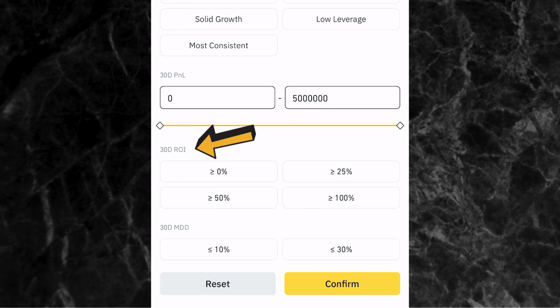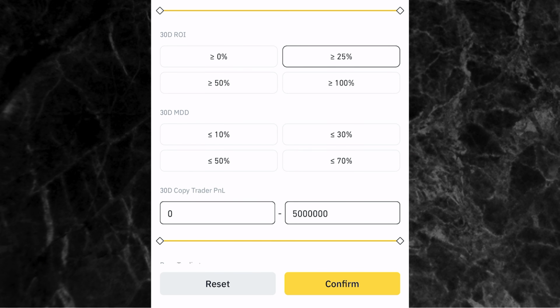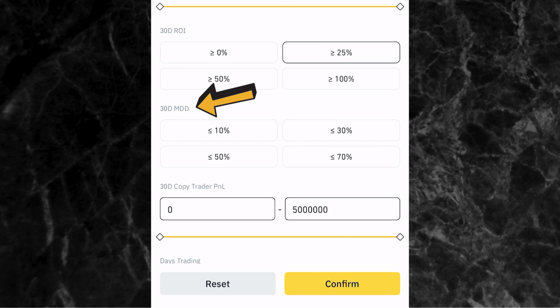So let's, for example, take the 30-day ROI. You want to copy a trader that has made at least 25% profit in the last 30 days. Just click on 25% right there. And then for the 30-day MDD, which is the 30-day maximum loss, just click on less than 10%. That's if you are okay with a maximum of 10% loss in the last 30 days, just click on it.